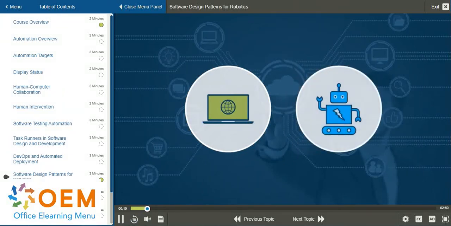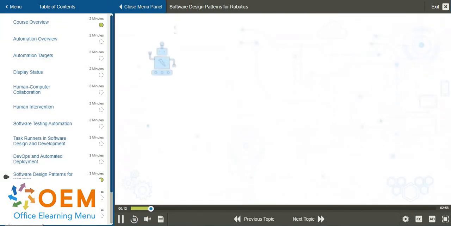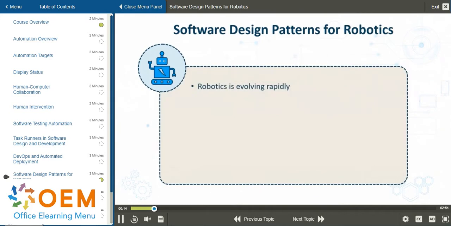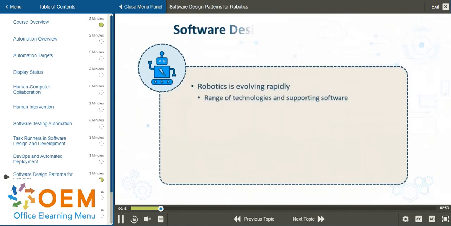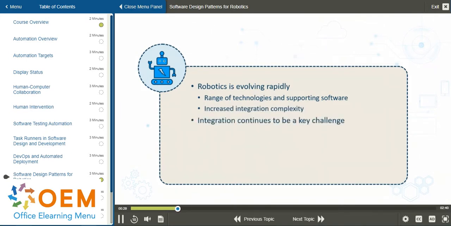We'll visit software design patterns for robotics. Robotics is an industry that is evolving rapidly. The range of technologies and supporting software have evolved and are changing so frequently. It's also served to increase the integration complexity. The result is that integration continues to be a key challenge in the industry.